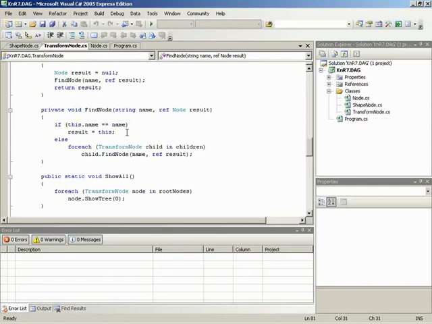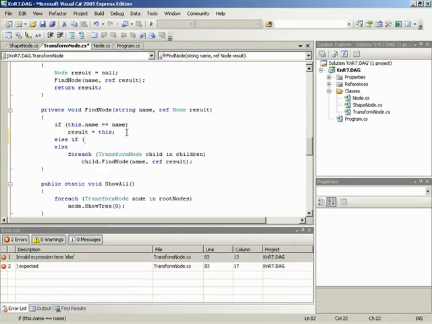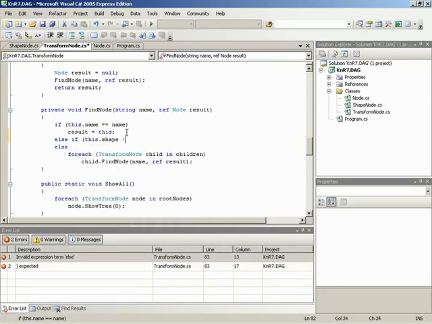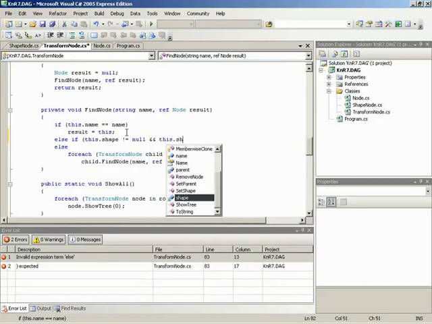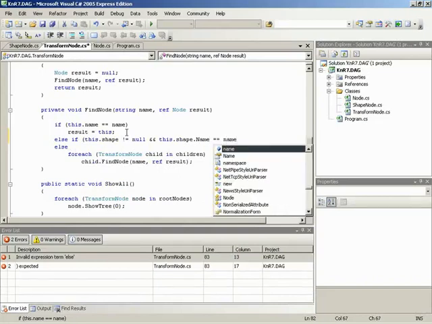Right. So what I'll do is jump just below the if check and add in an else if. So I can do a check to see if maybe our shape node was the node that we were looking for. Now, before I actually check the name, I need to first make sure that we indeed have a shape node. That's right. So the first part of this check will be if this dot shape is not null. And if that is indeed the case, then we can go on and also check to see if this dot shape dot name is equal to the name that we're searching for.